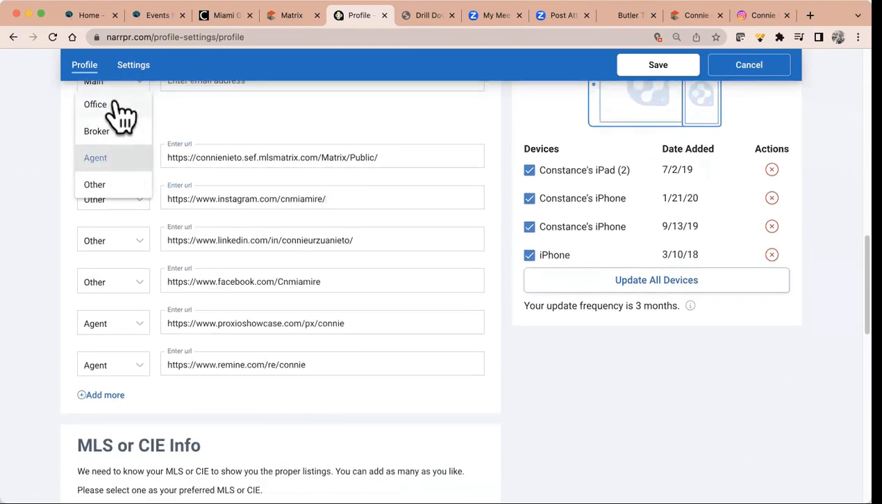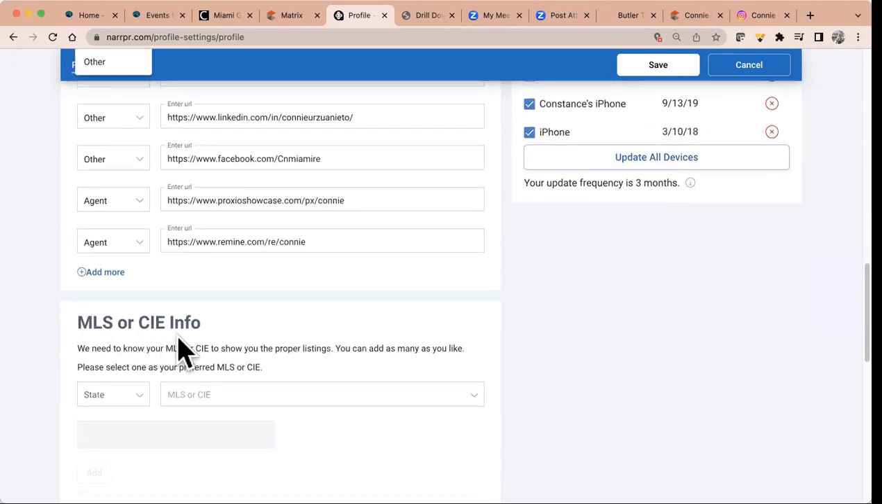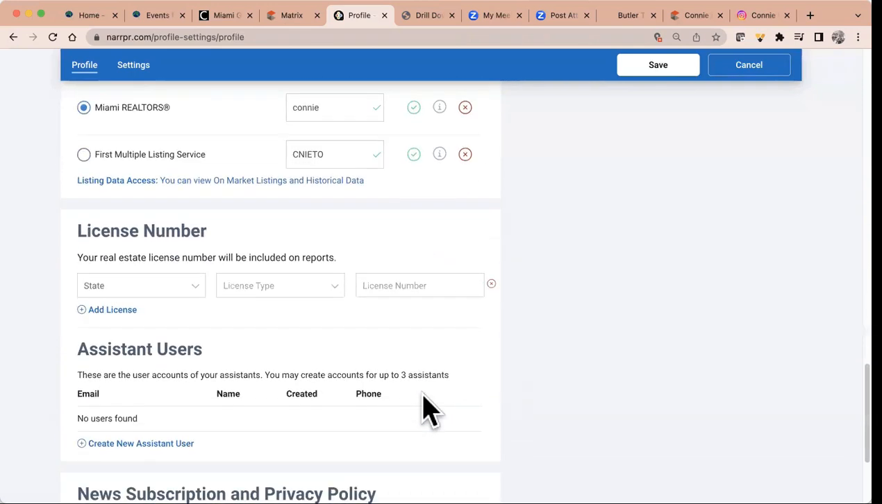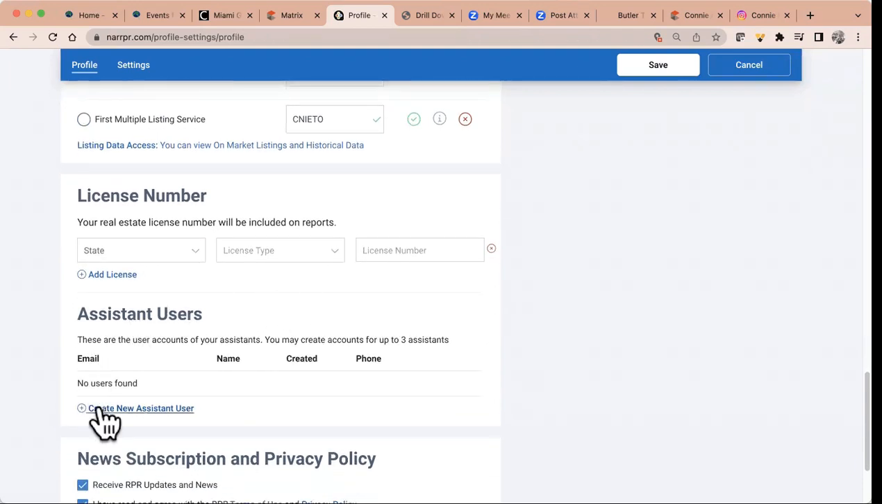Notice that you can select from agent, broker, office, or other. The next item here is MLS or CIE. And of course, if you've logged in, it's through Miami Realtors, and if you have access to any other data. Remember that RPR is actually a subsidiary of the National Association of Realtors, NAR. So you could in fact have access to other areas and it would show. You could put the states and the license numbers that you have for different states. And you can add up to 3 users as assistants. So if you have an assistant, you can add them.